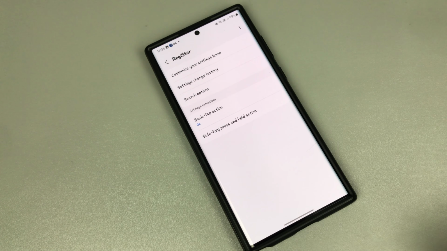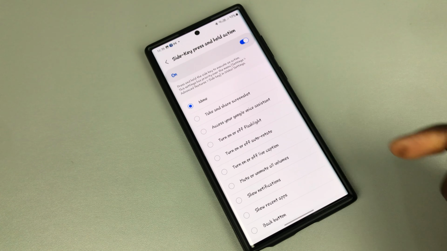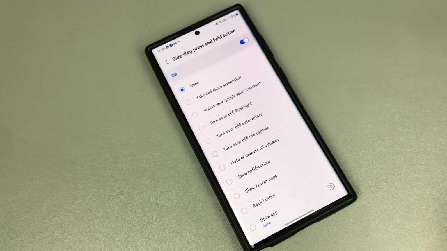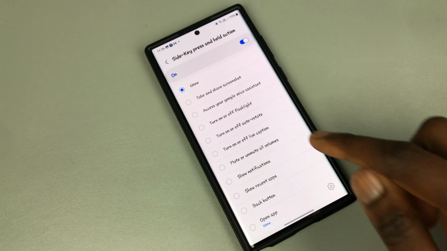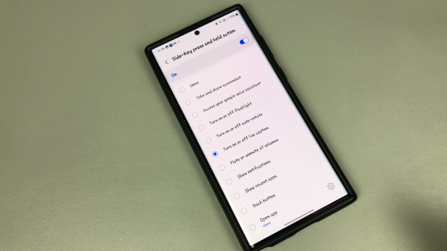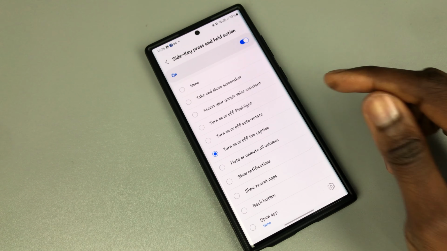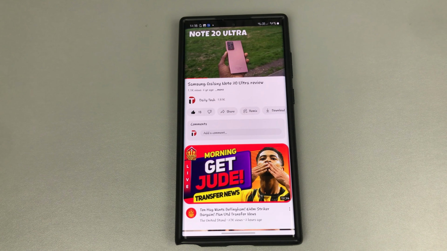So this will be the side key, press and hold action, right? So we jump in, and if we toggle it on, it gives you various options. As you can see, take and share screenshot, access your Google Assistant, turn on and off live caption. That there is a holy grail for me. So I would either go for turn on and off live caption or mute and unmute all volumes. Let's say I'm watching a video and I do not want to increase the sound because I'm somewhere where I don't want to be loud. I just want to get what's being said in the video.